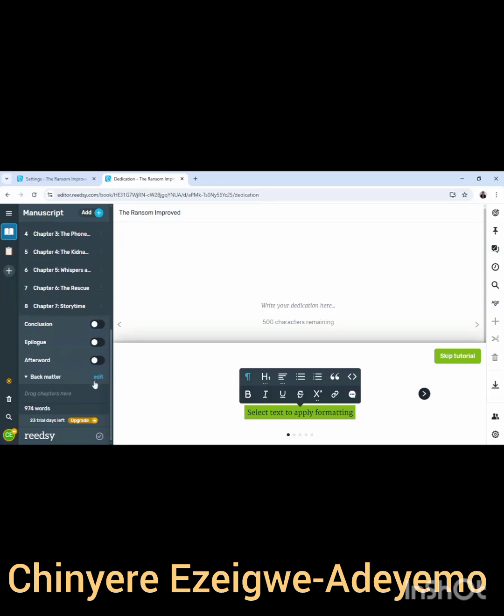So these are your back matters, and of course you edit so that you see the other options there. Okay, so conclusions, of course, your conclusion must be written. So you toggle it on and then you write it. Interestingly, you can see that Ritzy shows you also the number of words that you have in your book.